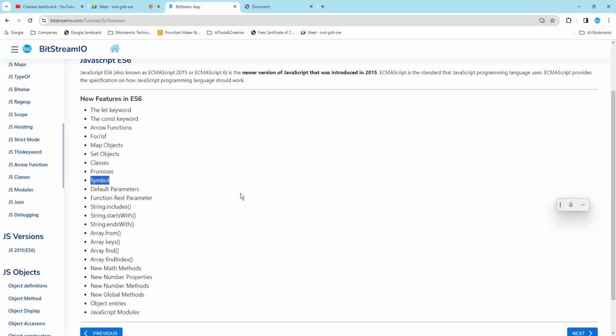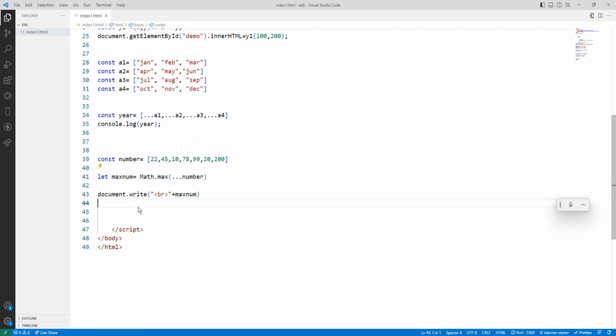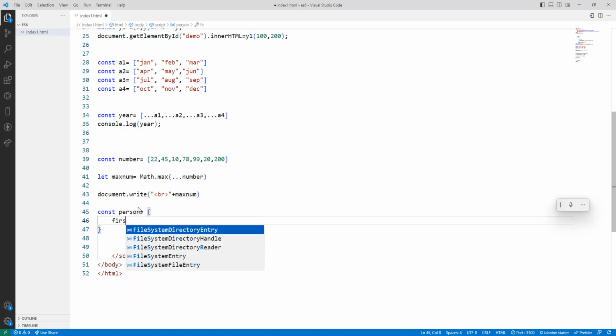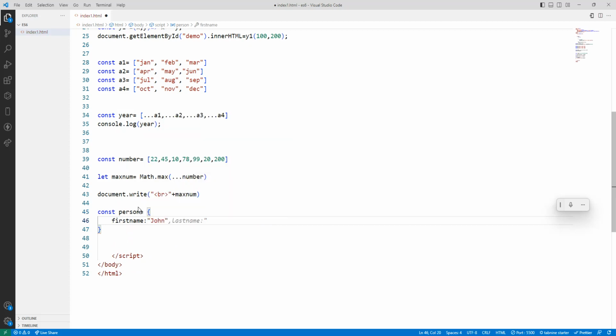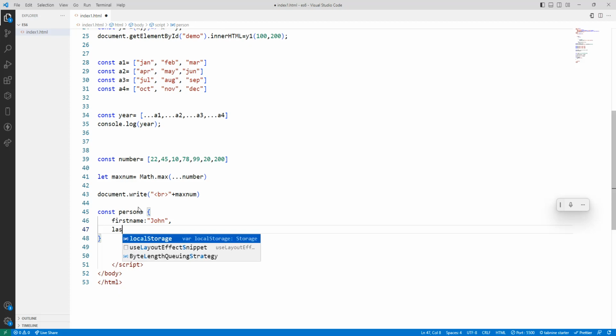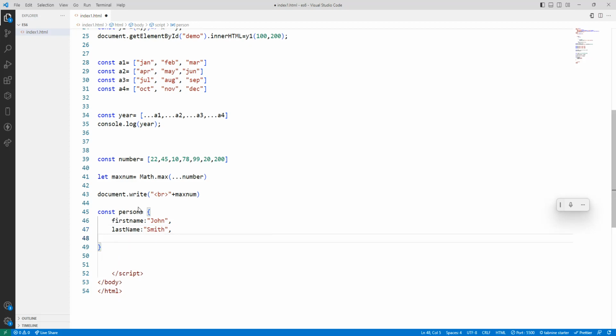Okay, what is a symbol? We'll go with the example. Save it. I will take a constant person. First, we'll write the program and I will explain. First name is John. Last name Smith. And age is 26.